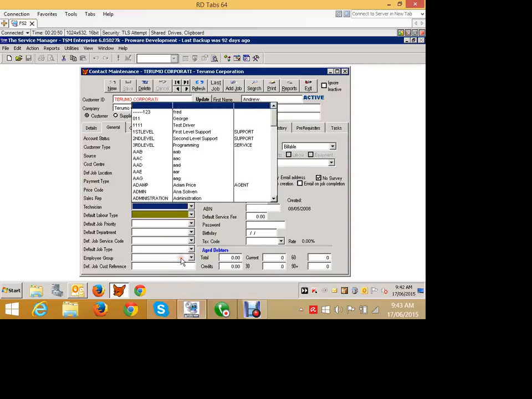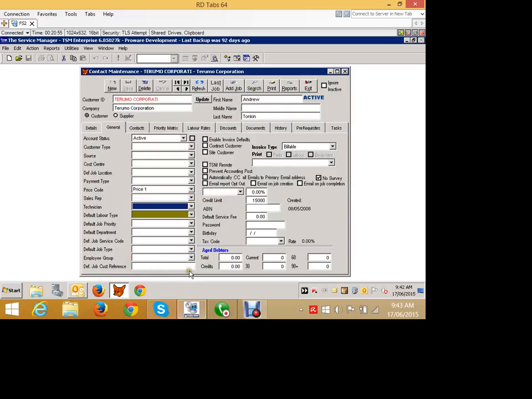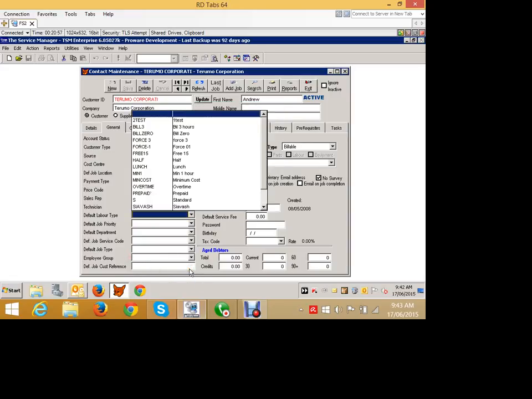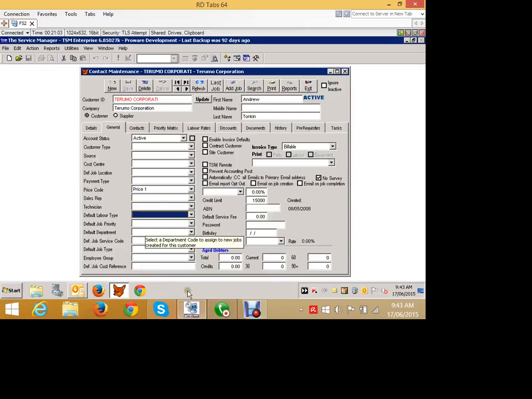If they have a default employee, the technician that does work for them, you can set that default technician. If you've agreed on a special labour type that they will get over the standard labour type, you can set the labour type for them. Special job types and so on. There's a whole bunch of default values which I won't go into the details of too much, but you can set them against the customer to override the system defaults.